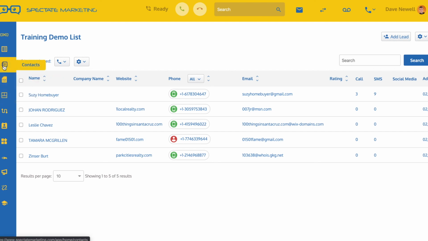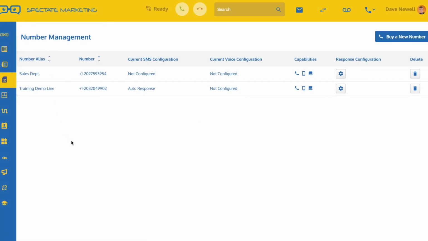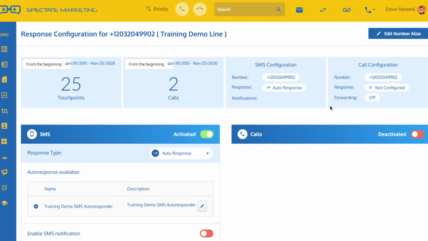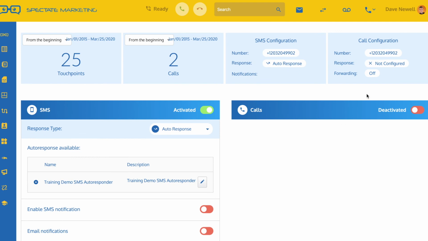So you start by going over to your number configuration and choosing the Twilio line that you want to configure. Let's do our training demo line. We'll press our gear icon for that. Right now, this Twilio line is not configured to receive incoming voice calls. It's configured for incoming text messages with an autoresponder, and you can learn about that in a different video.